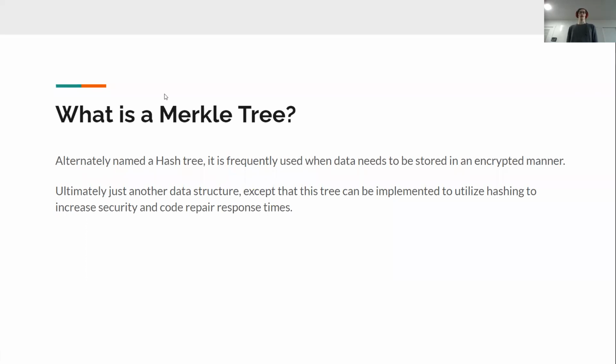So first off, what is a Merkle tree? A Merkle tree is alternatively known as a hash tree. It is frequently used whenever you have a large amount of data that needs to be stored, encrypted, and somehow managed. Ultimately, it's just another data structure. The information isn't stored in a unique way; what is done with that data, which is hashing, is what makes it unique. You can go on to the next slide.